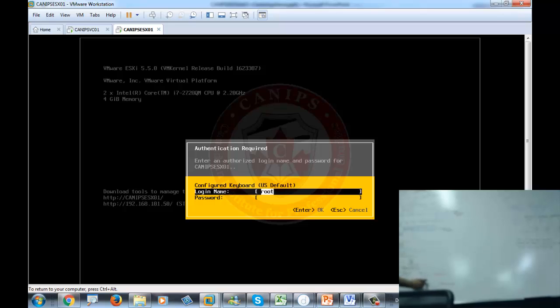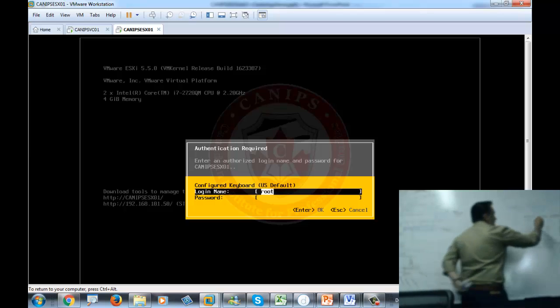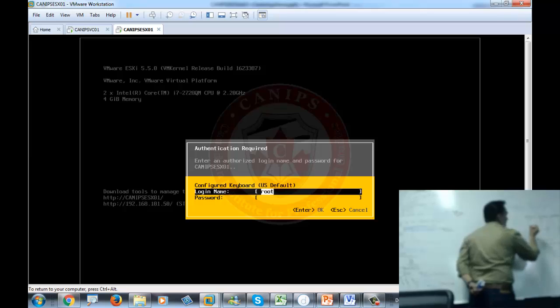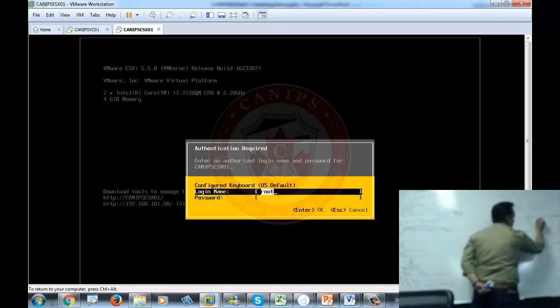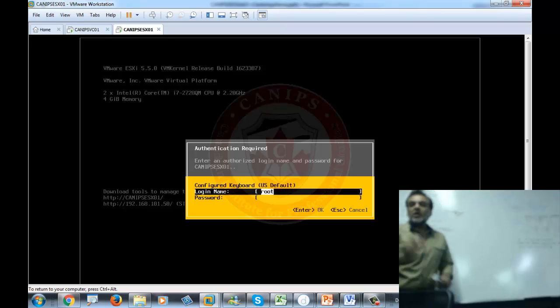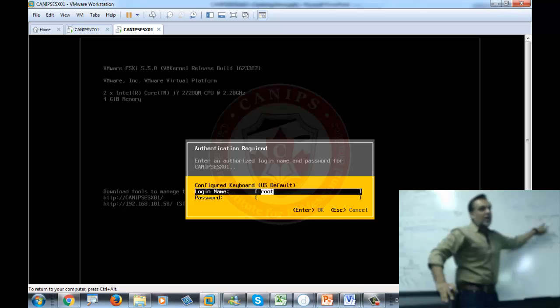Whereas these two are used by ESXi host and vSphere client. Whenever vSphere client needs to connect to ESXi host, basically when this connects from here to here, it is using an account called VPX account, VPX user. So from now on, anytime somebody asks you how this is connected here, they are connected through the VPX user account.